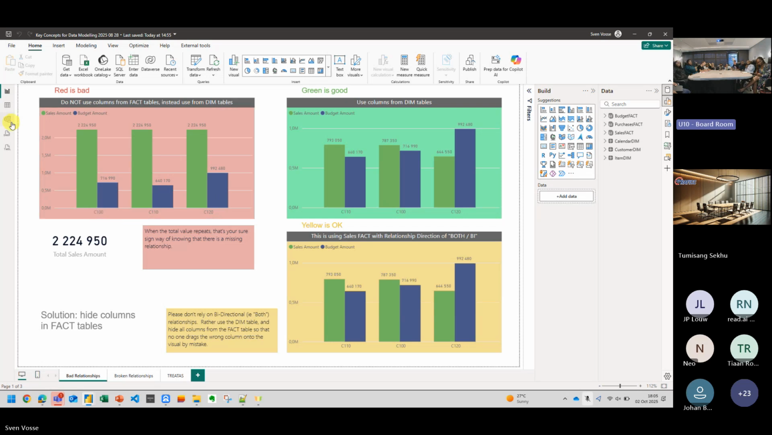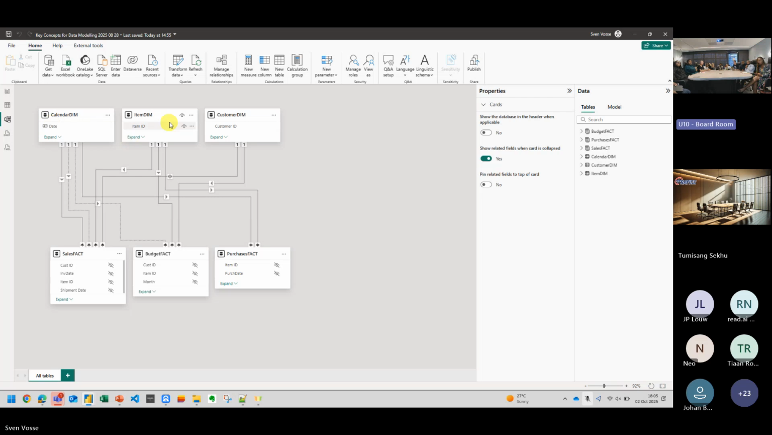Okay, let me show you. This is perfectly acceptable. Sales and budget. There's no line between. That's good. But they are connected through the customer table dimension. That's the way to do it.